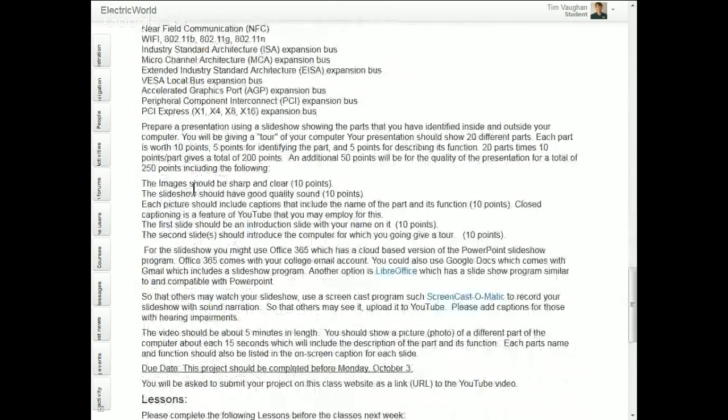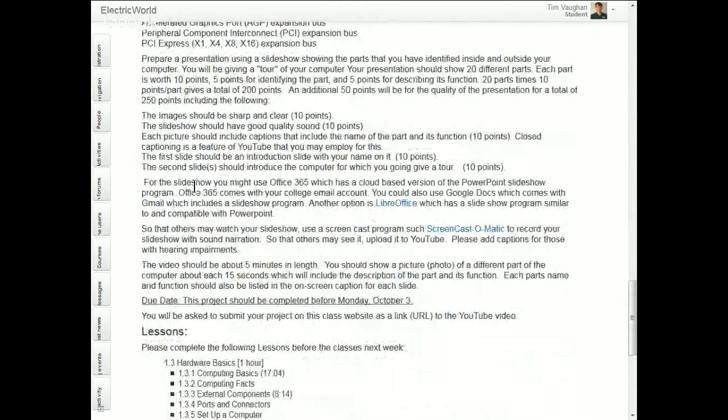So what I'm asking you to do for this first project is to prepare a presentation about the parts of your computer that you identify inside and outside of your computer, whatever computer you choose to use. So again, we have the ones in our locker. You may use those. But if you're participating online, then you have a different computer, so you would choose that. And what we're asking you to do is to give a tour of your computer.